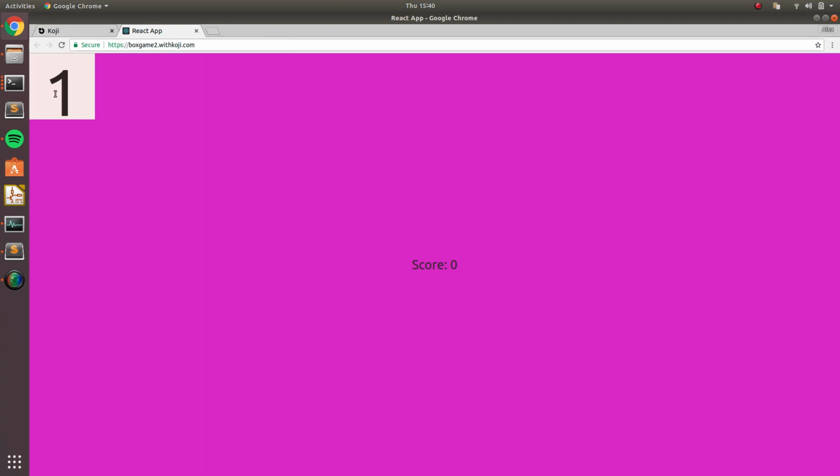Now it works in full screen, and we can click around this box, and it has a game over state. So that is how to make a simple game in Koji.